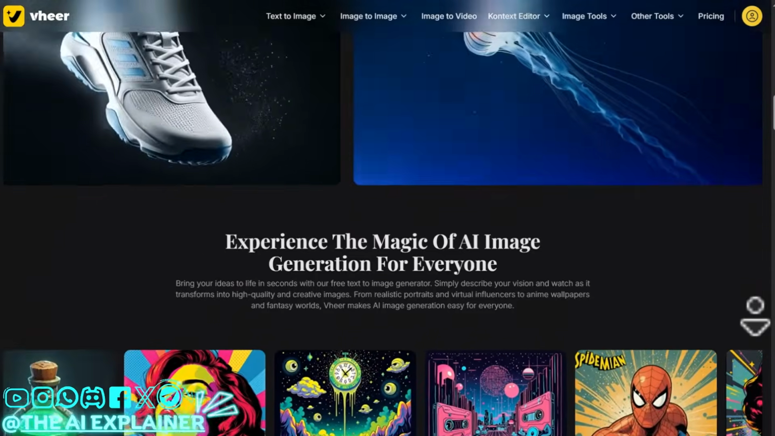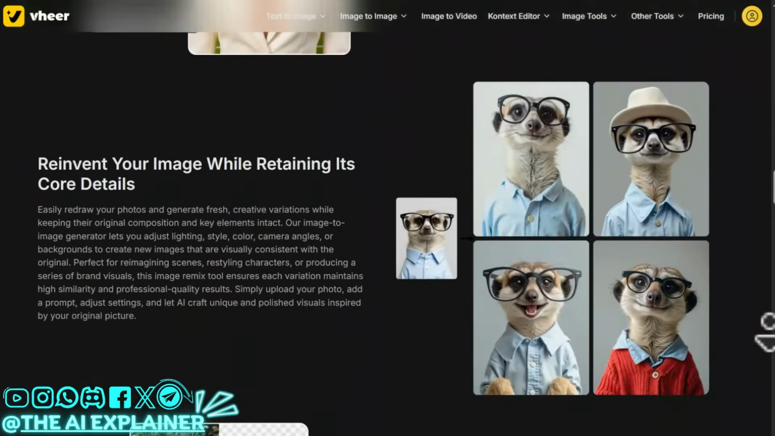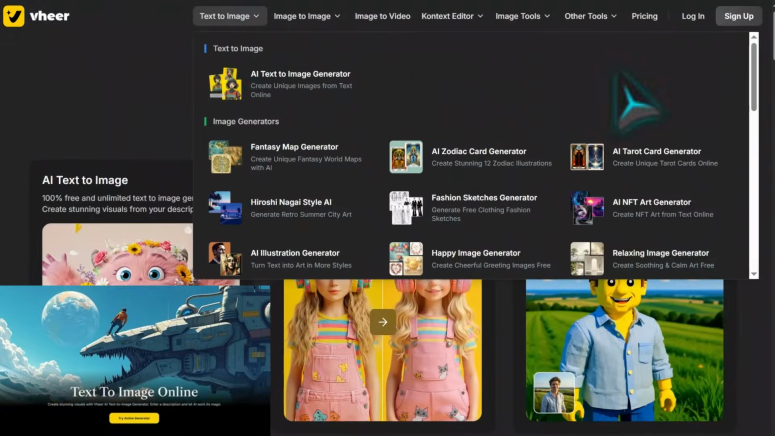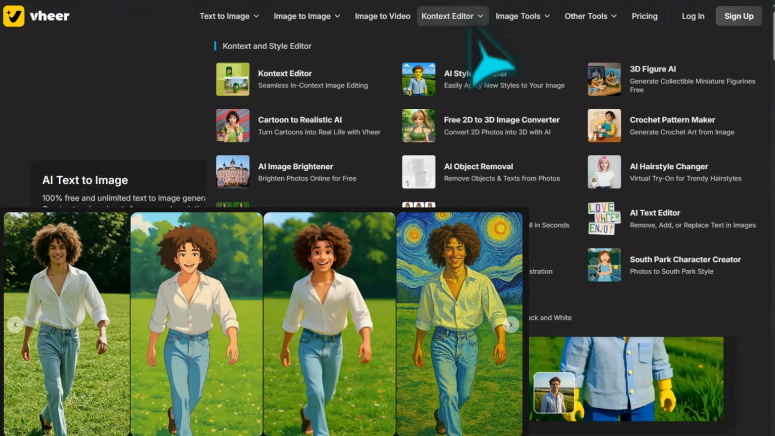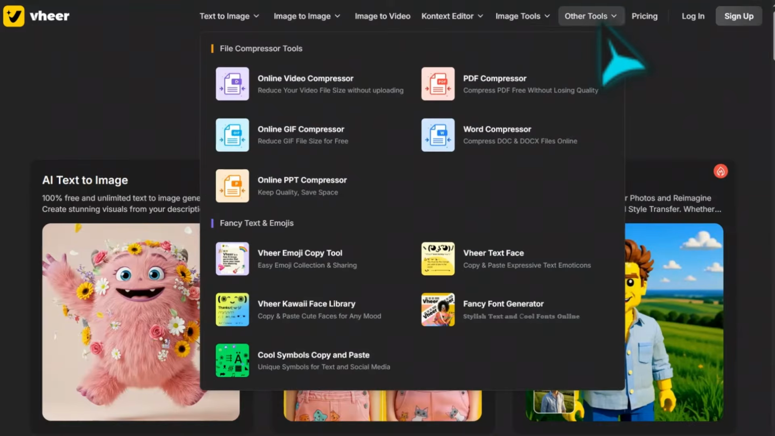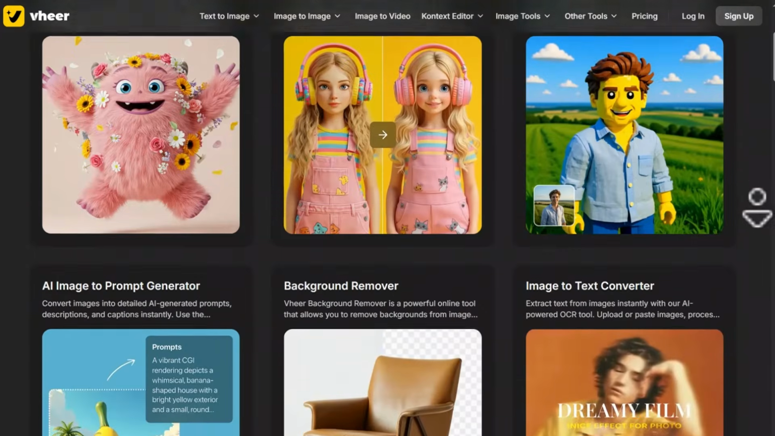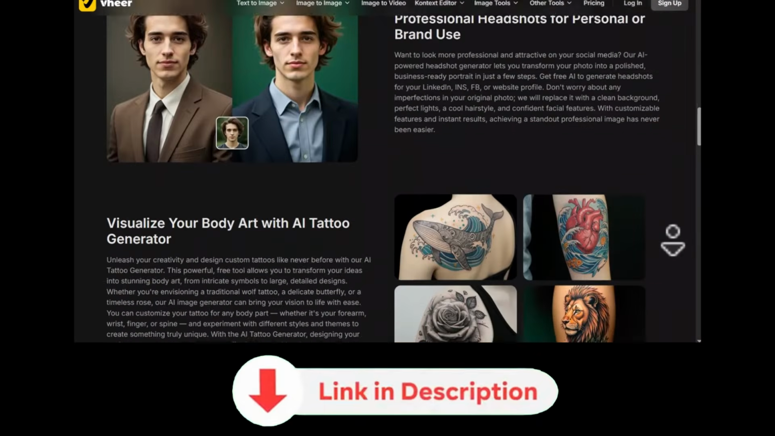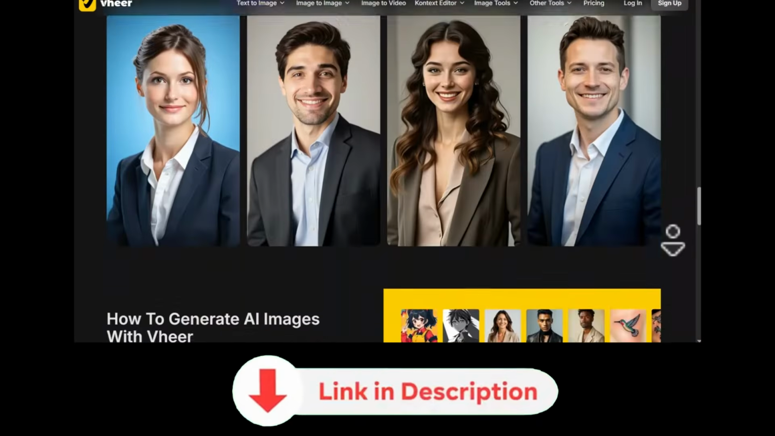Veer is an all-in-one AI platform where you can not only make image to video, but also use text to image, image to image, context editor, image tools, and many more powerful AI features, totally free. And yes, you'll find the tool link in the description box.